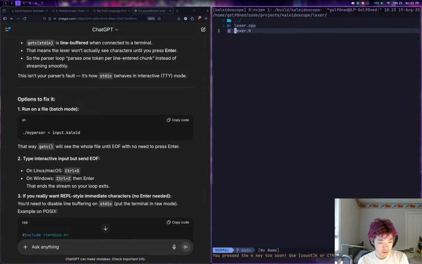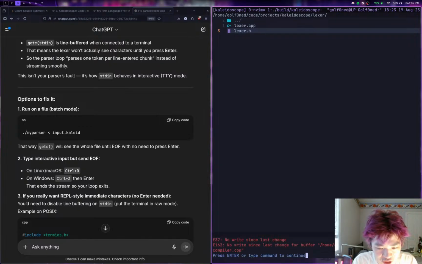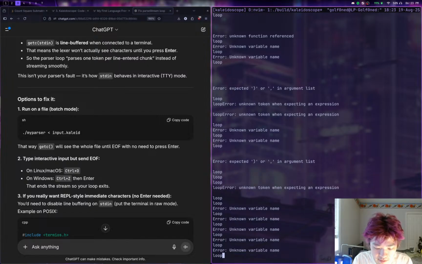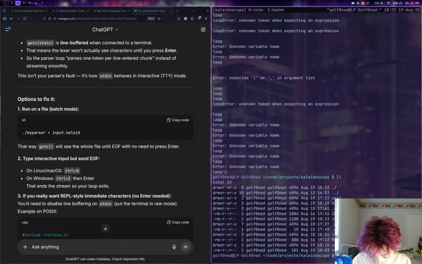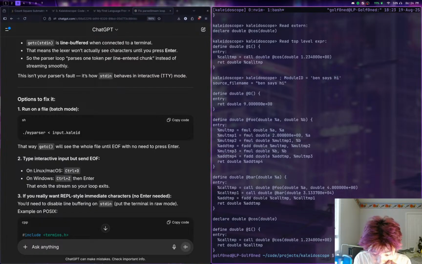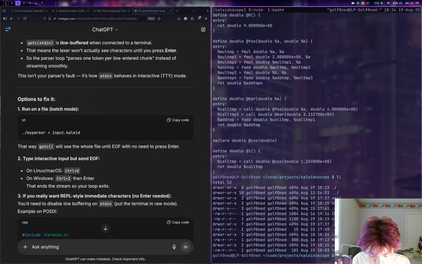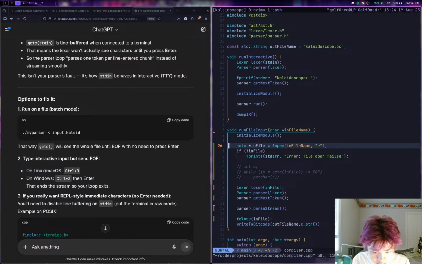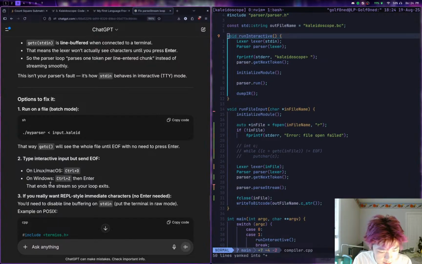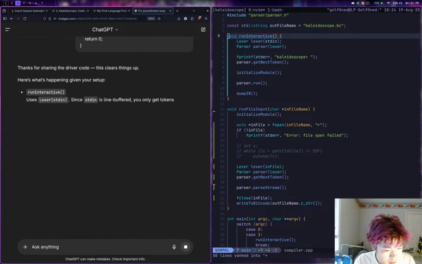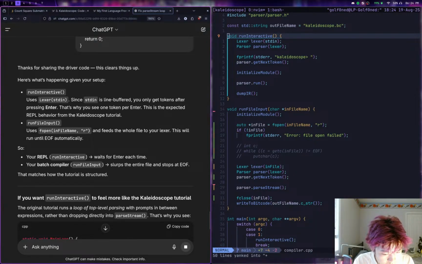Oh, wait. Wait, what if I try that, actually? Let's go try. Instead of doing it like this, let's pass it in like that. Okay, so that works. But that's not what I want it to do. Let's go with this. Oh, wait, I see. Slurps the entire file.